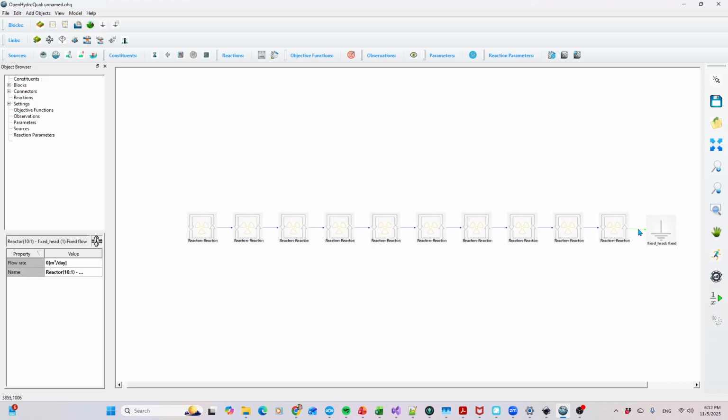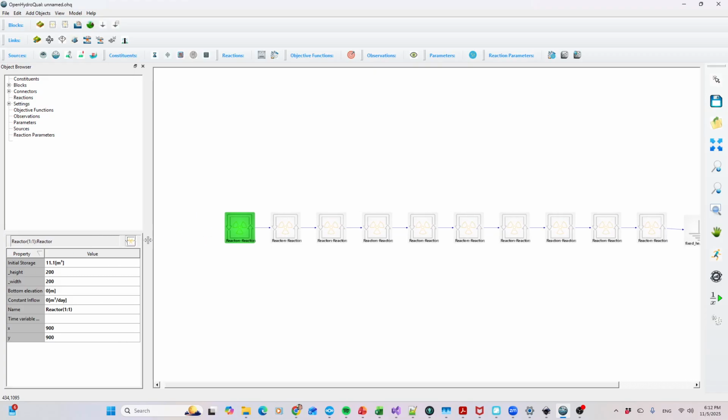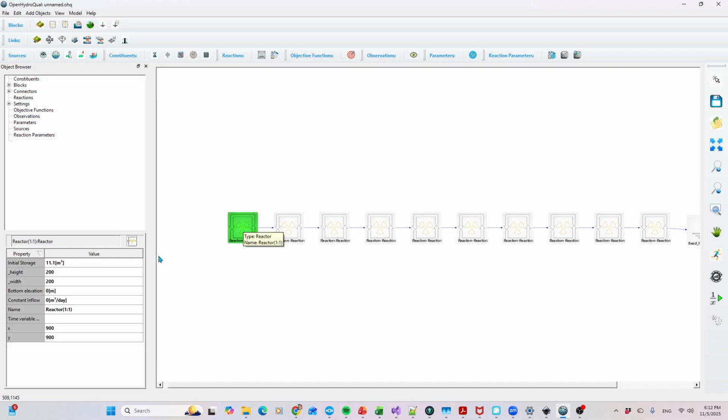So I'm going to click on the link, and if you look at the flow rate, you can just type 37 here. So that takes care of this. That means that in all these links I'm going to have a flow rate of 37. But now I need an inflow into my first reactor. So I'll just select the first reactor, and if you look, there's a constant inflow. I will just type 37 here. So that's 37 cubic meters per day going to my first reactor.